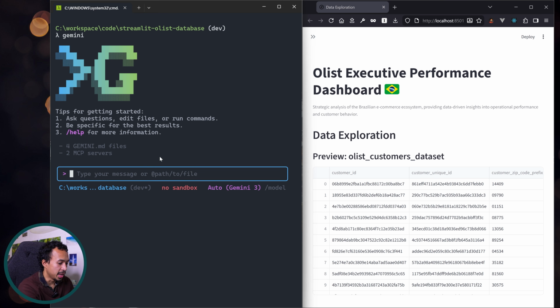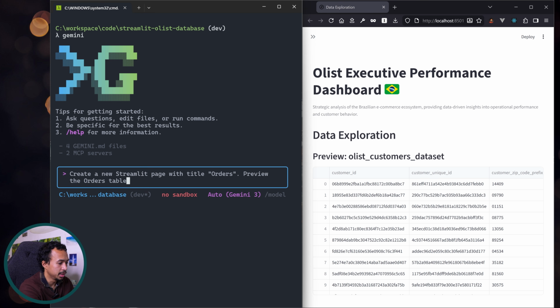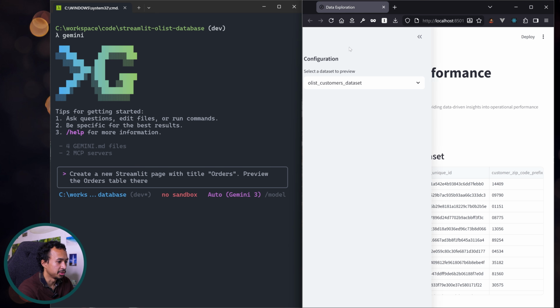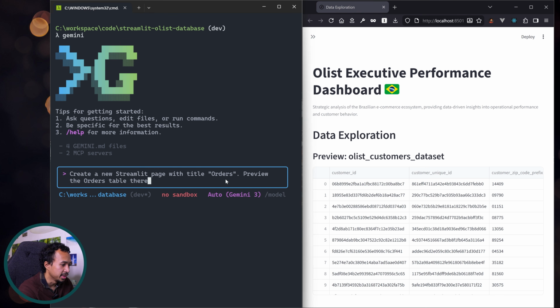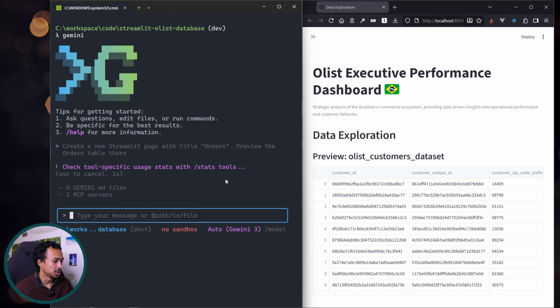Okay, let's go. Hello again. We've got pages. Let's create a new Streamlit page with title orders. Preview the orders table there. And here we've got in the navigation. Oh, yeah, there's only one page, so that's why there's only one link. Let's create a new page.